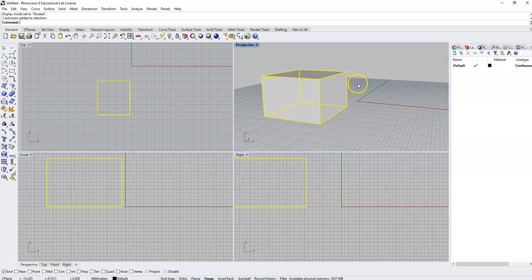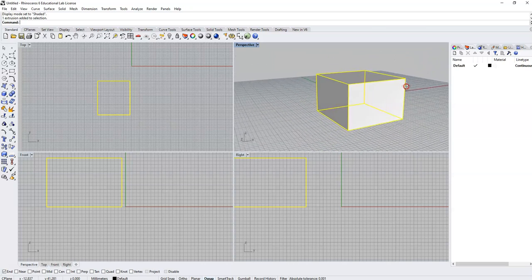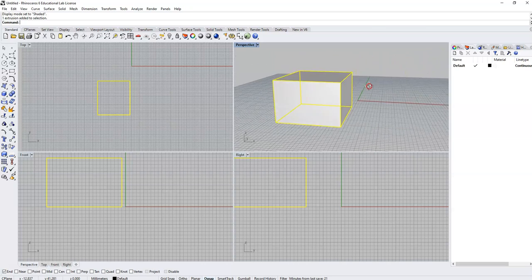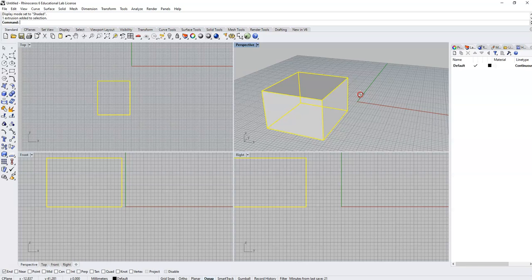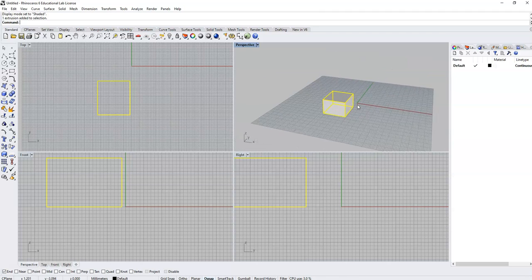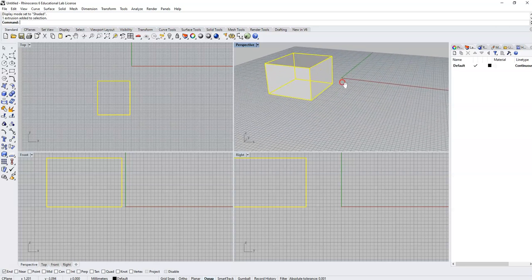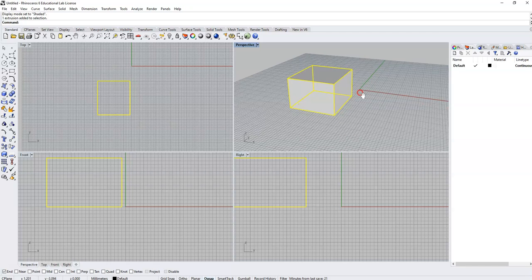So I want you to come to your perspective window and right click and drag your mouse, and you will see that you are now what is called orbiting in 3D space. If you let go of your right click button and you zoom in and out with your mouse wheel, you can zoom in and out on your object. And if you hold the shift key down and right click with your mouse and drag, you will pan. So that's how to navigate the area in Rhino.